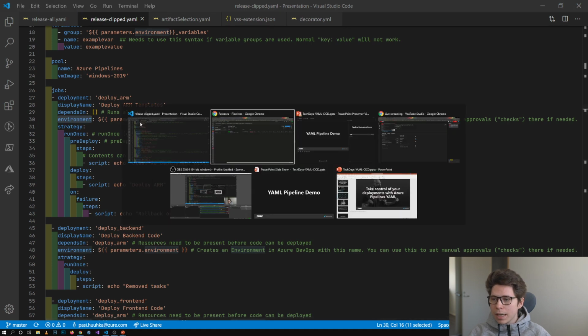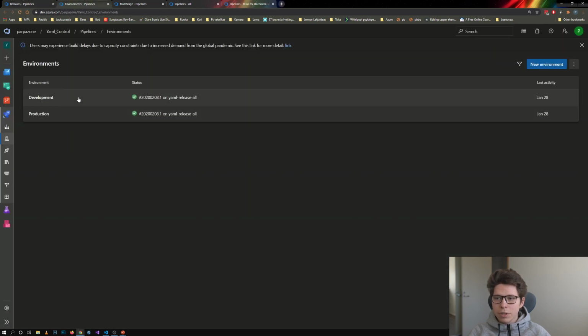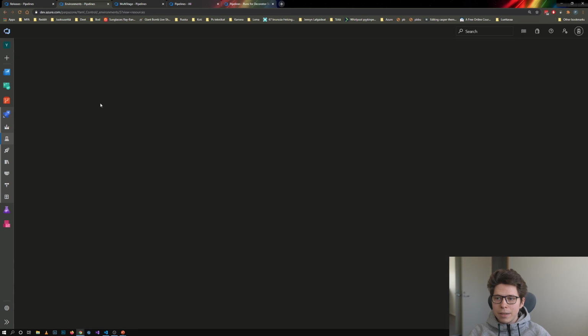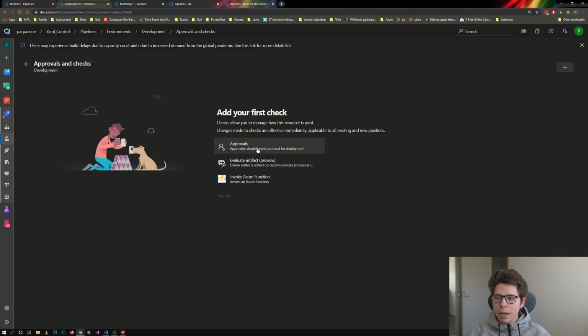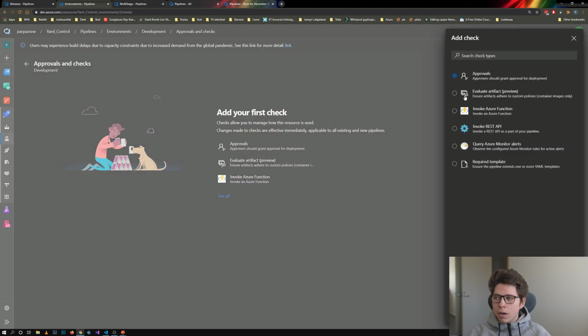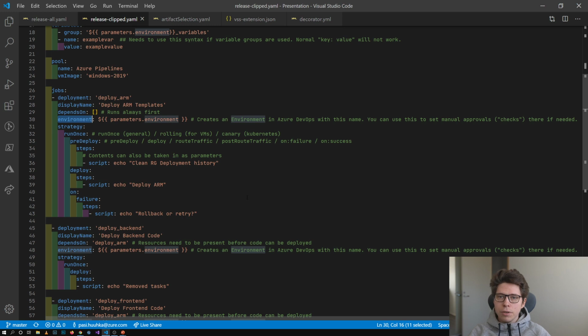So if we hop onto the Azure DevOps portal quickly, here's the environment. So we can see that we have production and development for myself here. And you can go here to approvals and checks, basically have approvals of people, or then invoking Azure functions, monitoring query alerts, or so on. And that is how you do approvals in YAML.